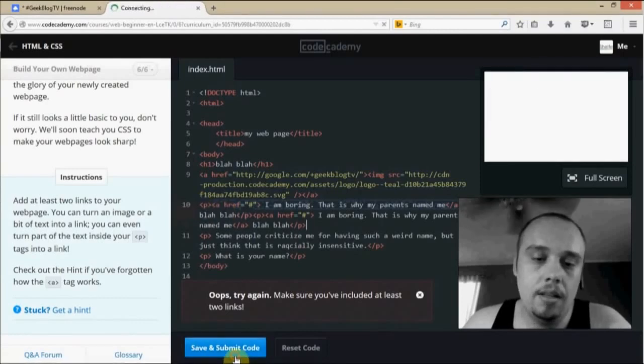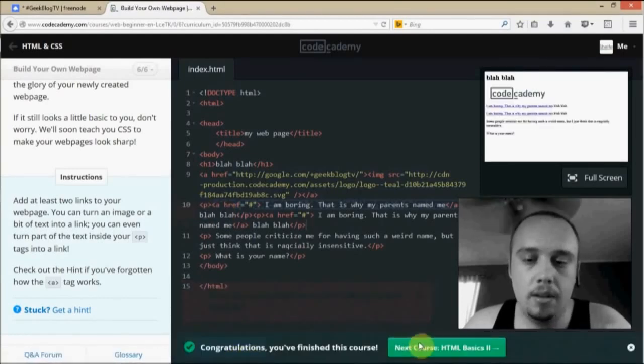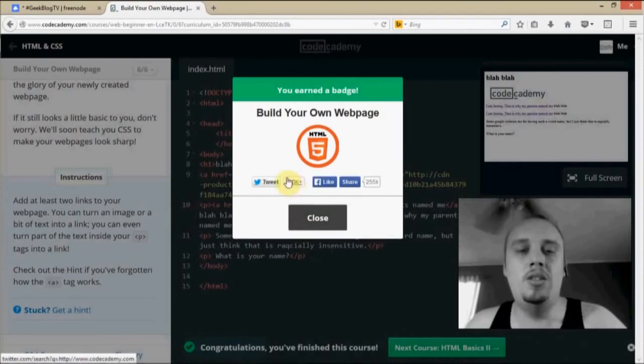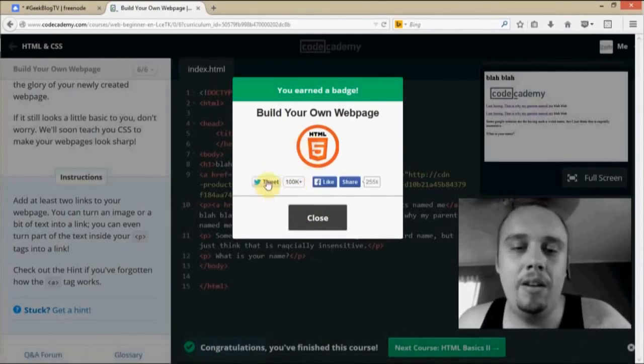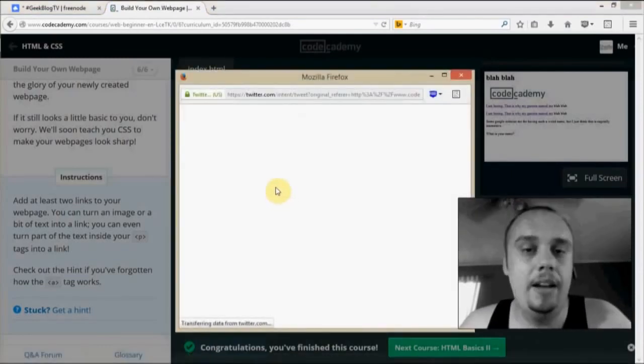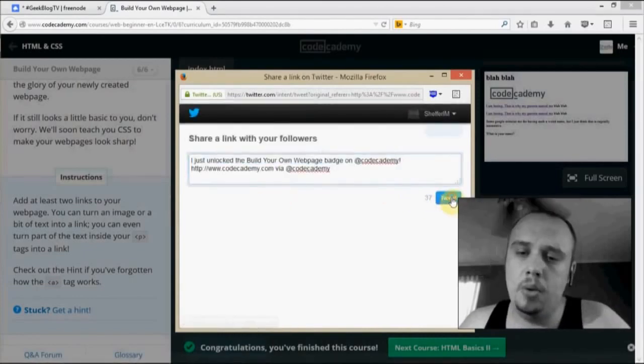Quick, and save and submit. Code should be good. All right, next course, HTML Basics 2. See that HTML5 logo right there? I love that. I love that. All right, let's tweet this.